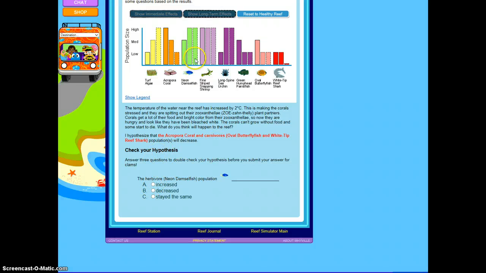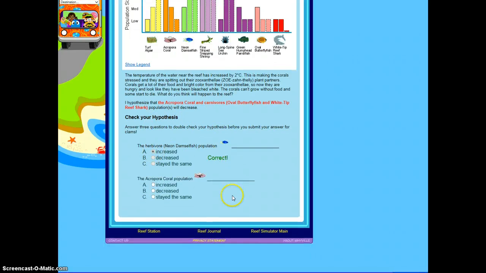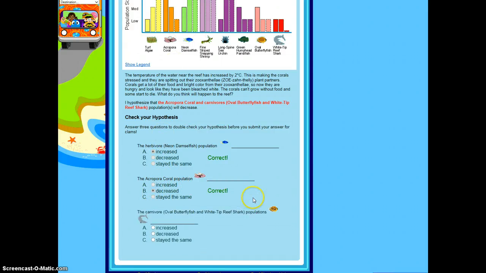So the herbivore has increased. The coral population has decreased, which I did predict. The carnivores have decreased.